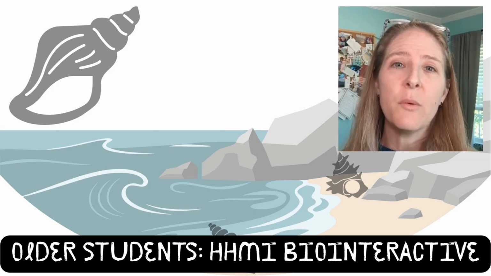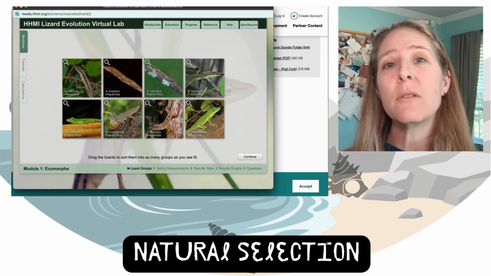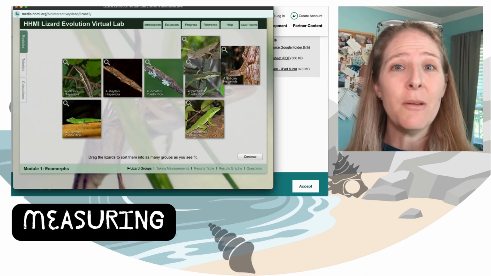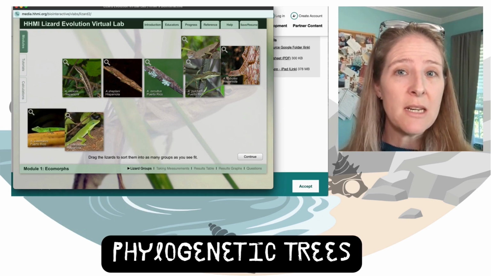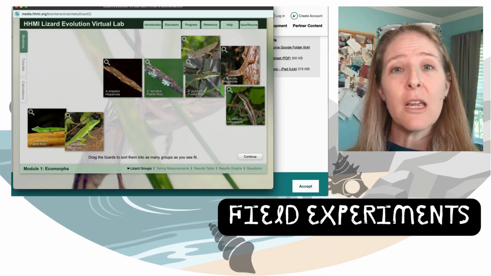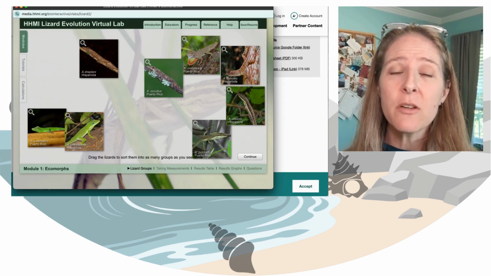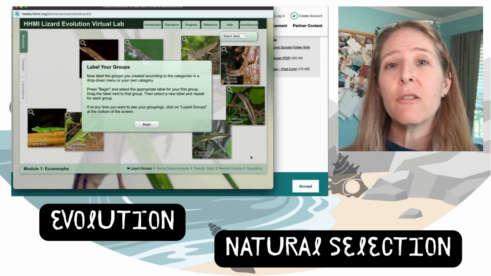For older students, we have a great activity from HHMI Biointeractive about natural selection in lizards. The activity has students actually measuring lizard tails, creating phylogenetic trees from DNA sequences, and actually looking at experiments that were done on islands in the Caribbean.